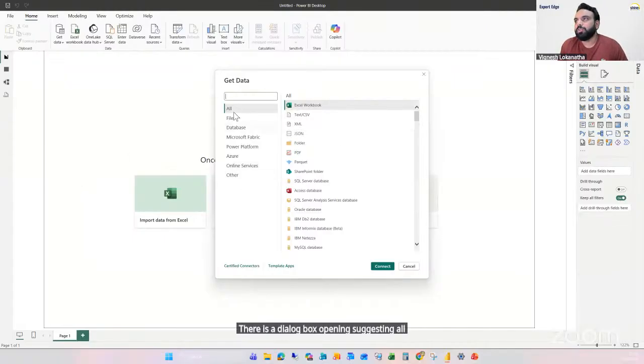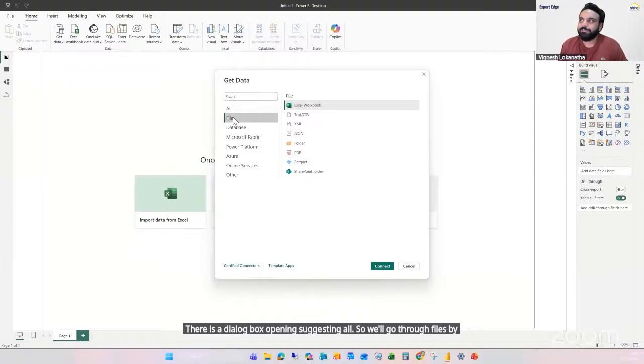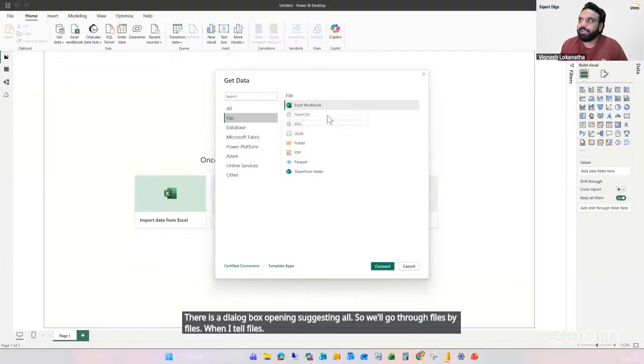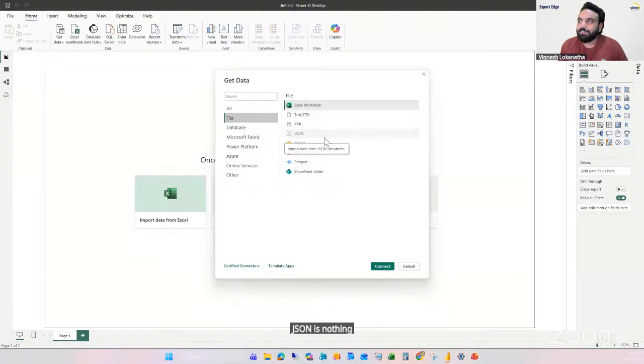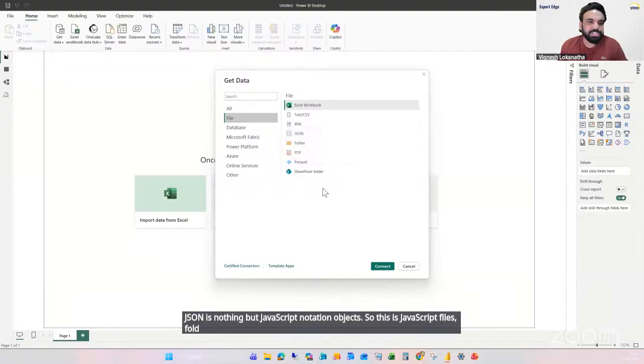So we'll go through them file by file. When I say files, it is all Excel files, CSV, JSON, which is JavaScript Object Notation, files, folders, PDF, or SharePoint folder. These are all the offline files that you can connect.